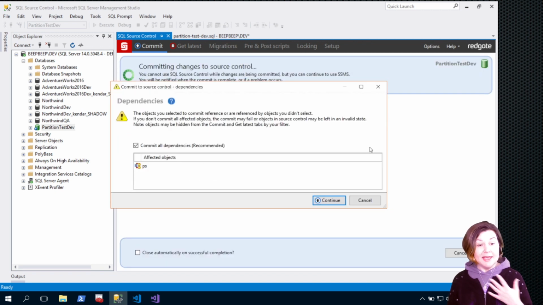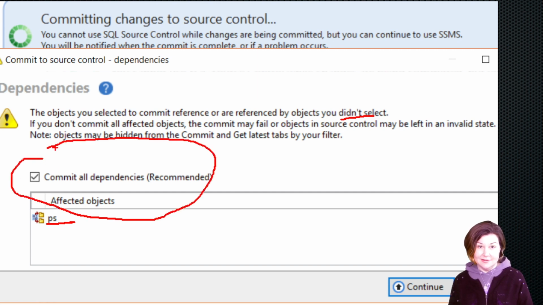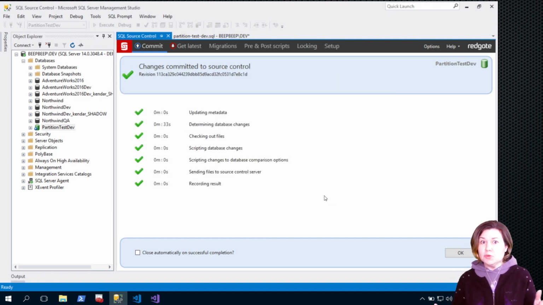But when I click commit here, SQL Source Control looks at this and it's like, this doesn't look like a good idea. Like, Kendra, by the way, you have selected to commit some items that depend on things that you didn't select. It notices, hey, you did not select the partition scheme. And by default, it's like you should commit all the dependencies. Here's where we cause trouble. I'm going to uncheck that and say, don't commit the dependencies, but go ahead, right? So it's like, well, I guess you know better.